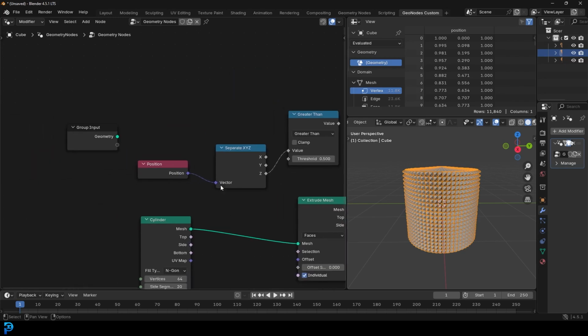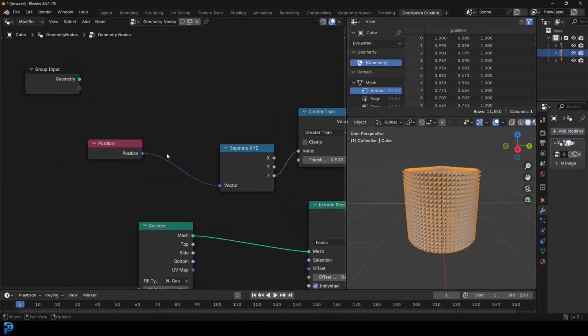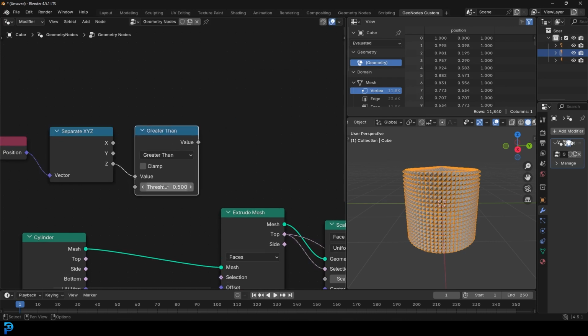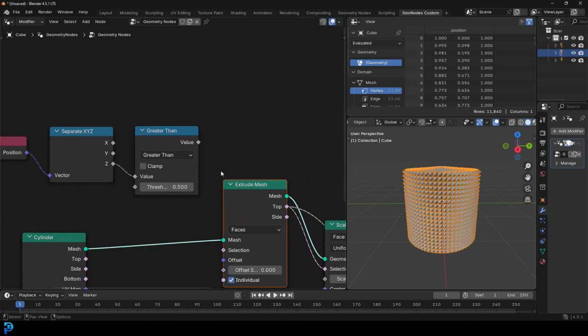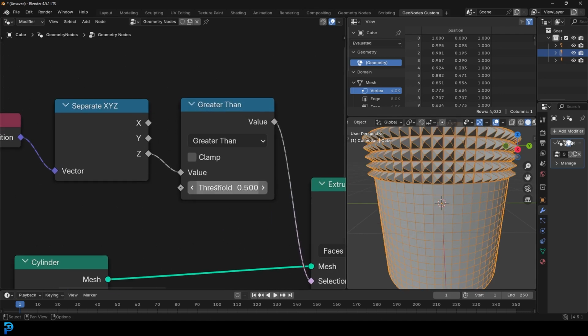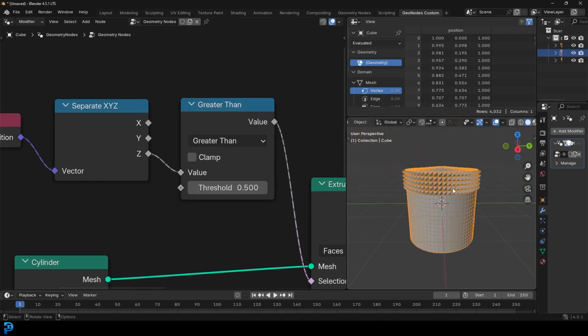There we go. And now we're saying we want to look at the position on the Z, and we want to take anything greater than this value. So we're going to take this value here and plug it into the selection of the first extrude. And now you can see anything greater than this value here based on this Z. So in this case, it's the positive Z direction. So let's make that, actually, we want it to be negative. So let's make it minus 0.9.